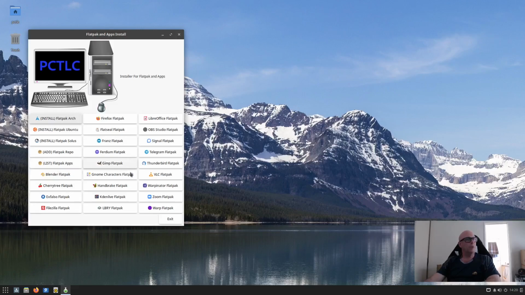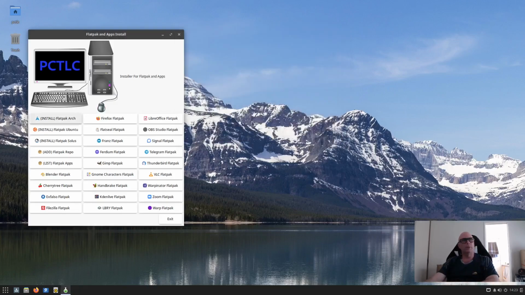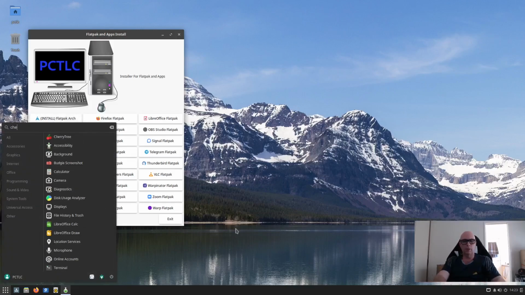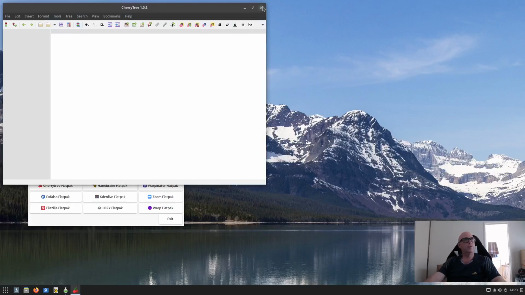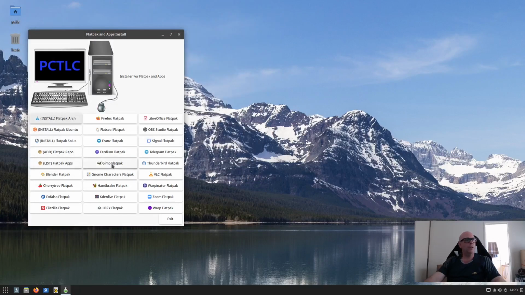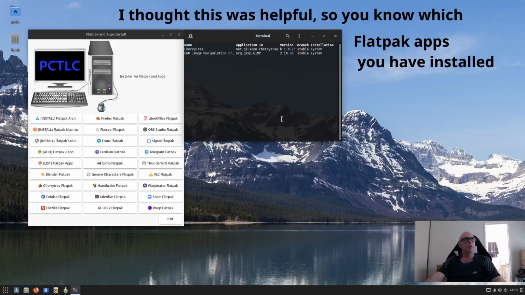Let's just do a quick one. I'll install Cherry Tree as well. That shouldn't take long. Boy, that one took a while to download, I must say. So there we go. So Cherry Tree, let's check that out. And there's a reason why I'm installing a couple of these. And there's Cherry Tree. So now what I did here is I added this one here, list Flatpak Apps. So there's the Flatpak apps that are installed.